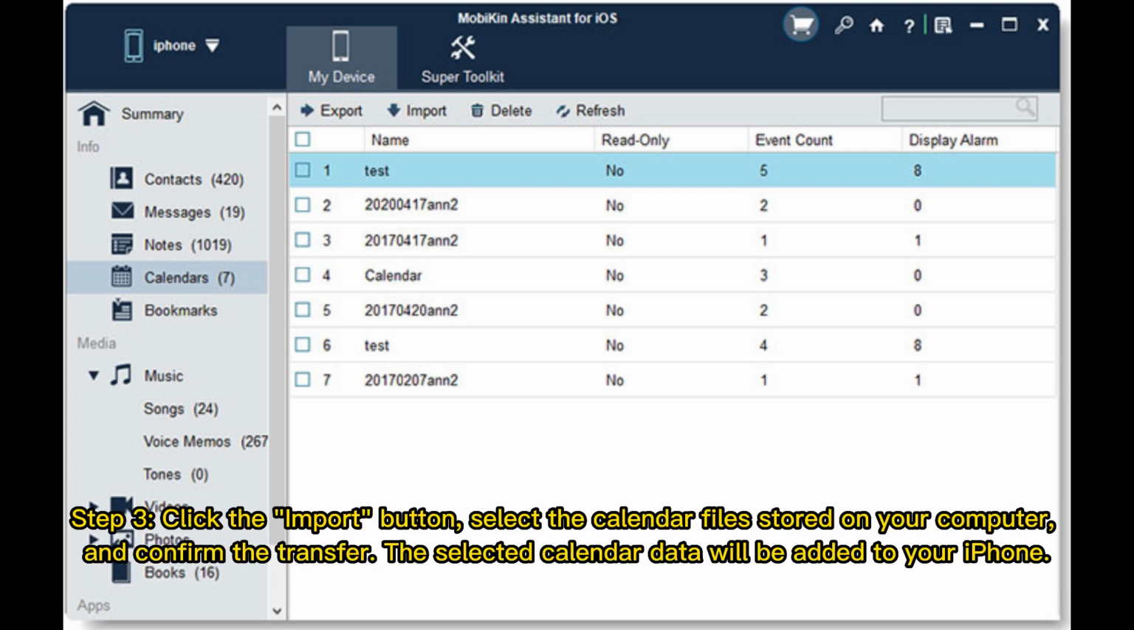Step 3. Click the Import button. Select the calendar file stored on your computer and confirm the transfer. The selected calendar data will be added to your iPhone.